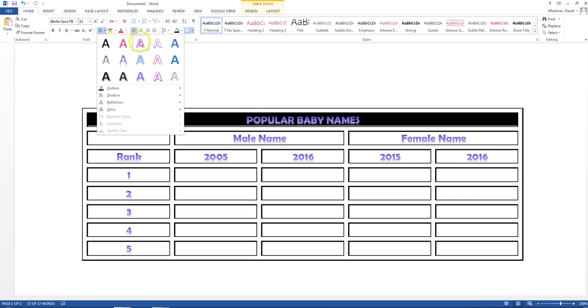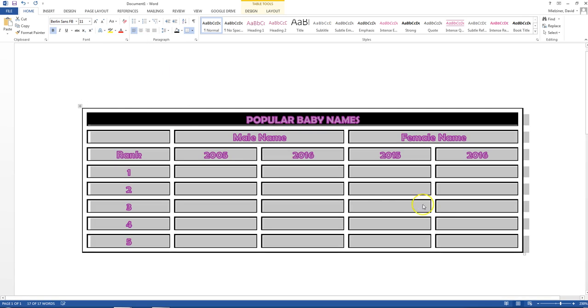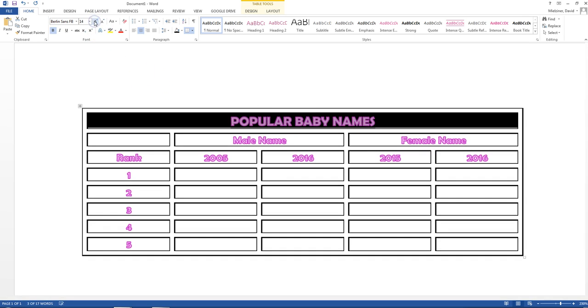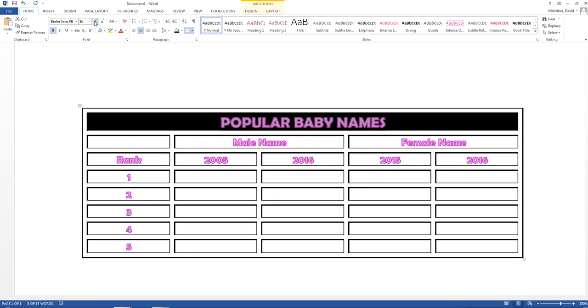I'll try, I'm just going to pick something. I'll try this. All right. So pretty much there you go. At this point, what I would do, if let's say I wanted to keep this all the same, I would simply make this a little bit larger. All right. Because your goal is to balance it out.